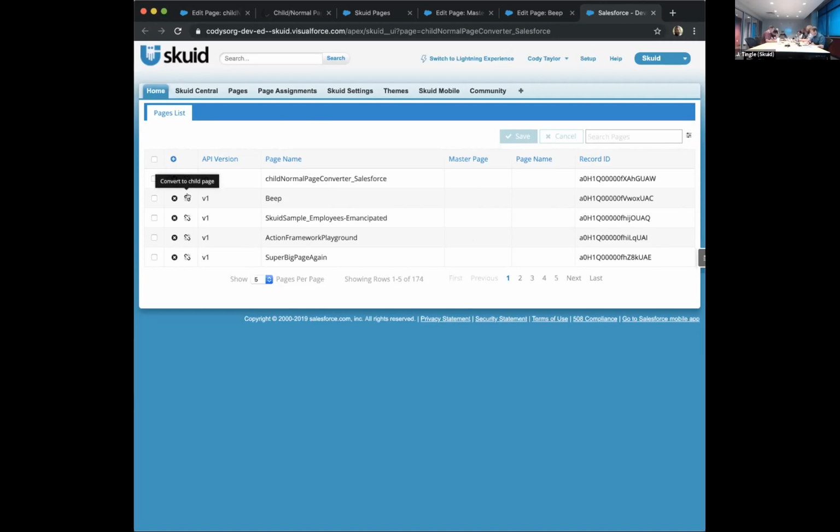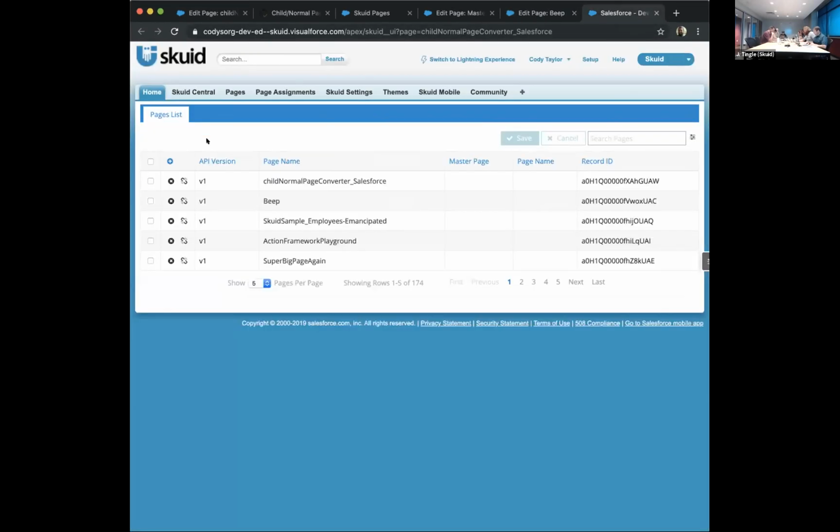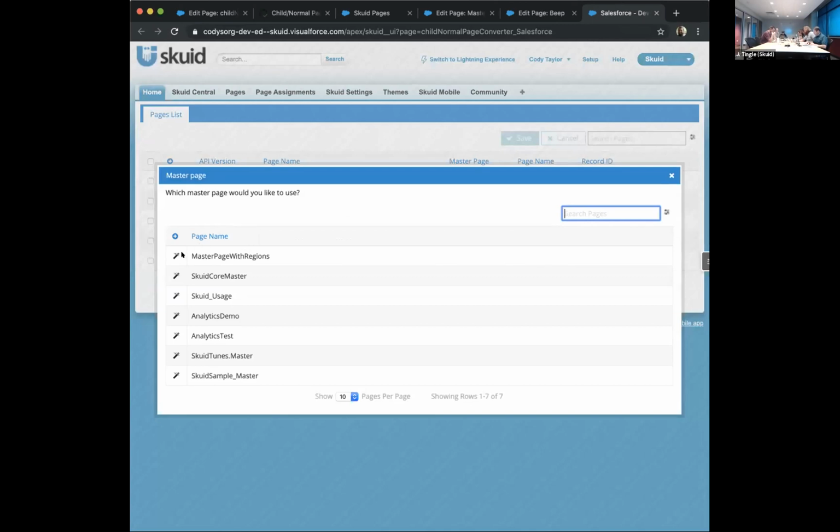I'm going to convert it. Let me actually show what this looks like. This is just a normal page with a template. It's named Beep. Responsive grids, got nested components. So what I actually want to do is, if I can get this Zoom thing to go away. All right. Go away, Zoom. Okay, here we go. I want it to be a child page to something called master page with regions.